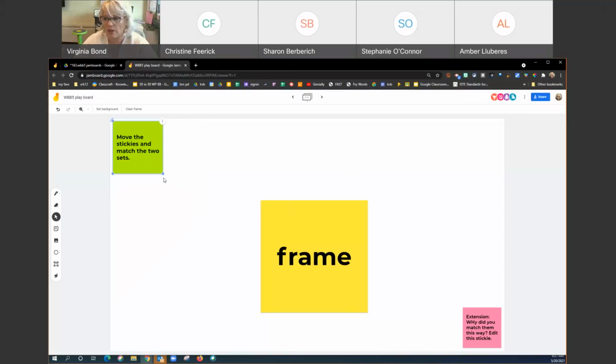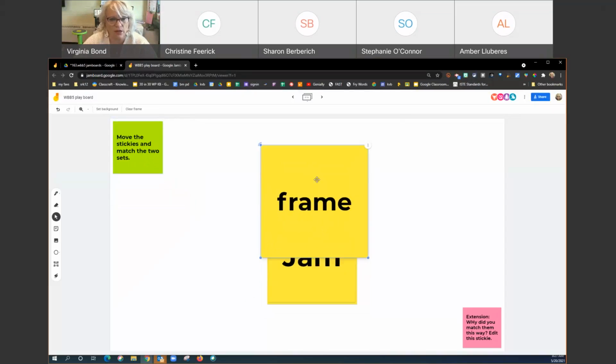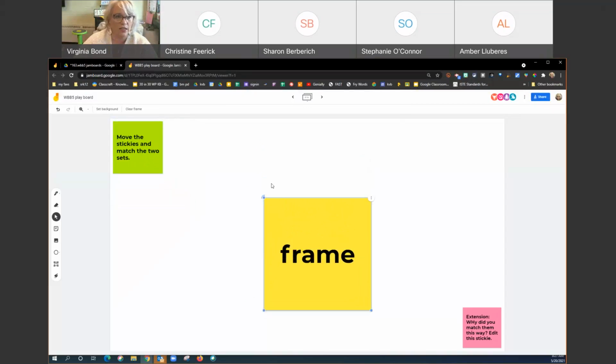So when we talk about moving things, when you click on it, you'll notice you want to see a four-sided arrow when you move something. So these stickies are stacked on top of each other. So you can click them, and what I want you to do is click them and just match them. So I'm going to let you do that.